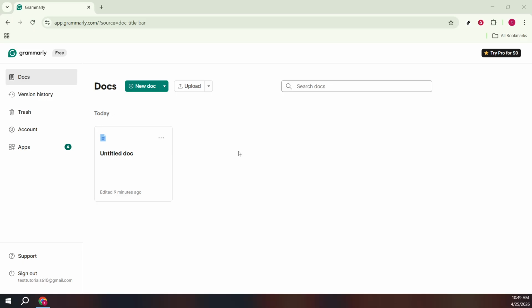Start by opening Grammarly in your browser. If you're prompted to sign in, do that first so your documents and settings load correctly. Once you're in, look for the Docs area. Click on Docs to enter the workspace where all your writing lives. This is the hub for creating new pieces or refining ones you've already started.